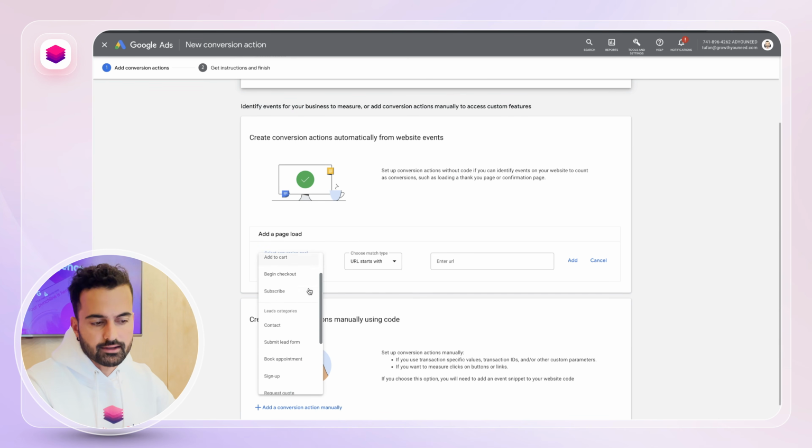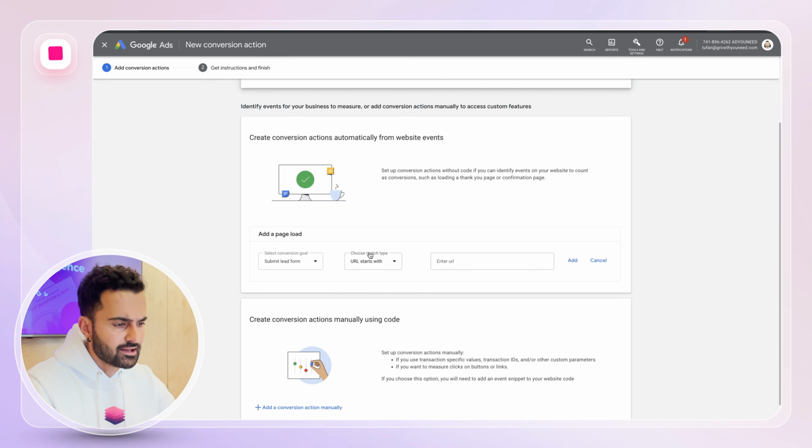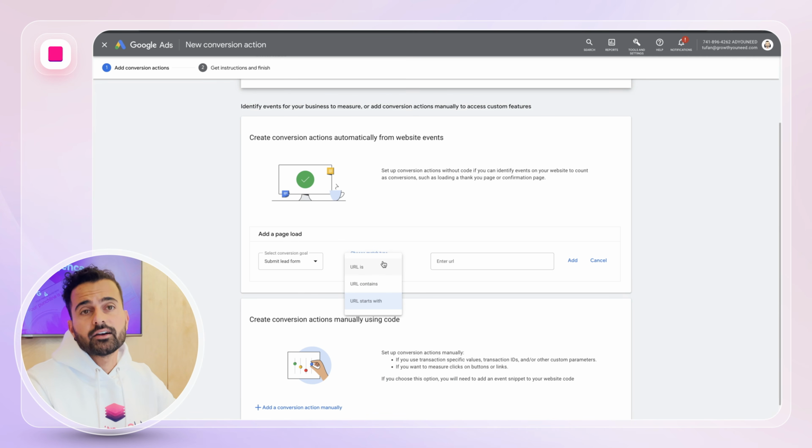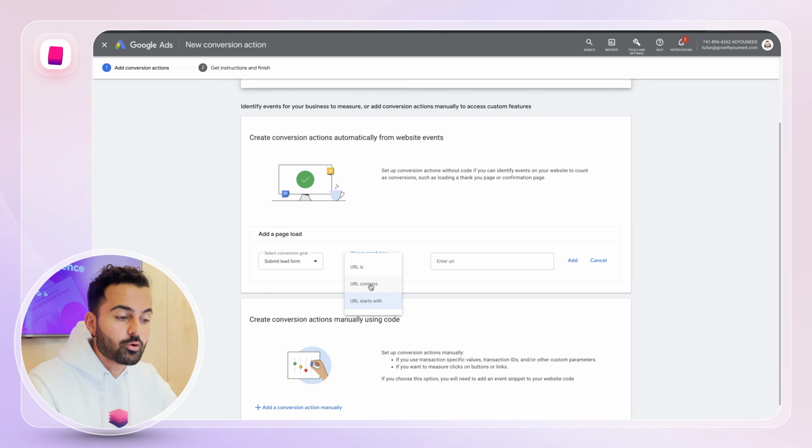So I'm gonna go ahead and say submit lead form, since we're doing a lead generation campaign, and then choose match type. A lot of people are using URL is, which is a very dangerous thing for many reasons. If you have, for example, www at the beginning of your domain, or for some other reason, the exact match of a URL is not a safe way. That's why I always recommend people to use URL contains.